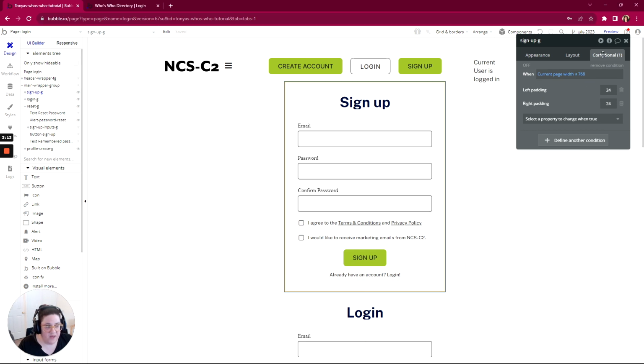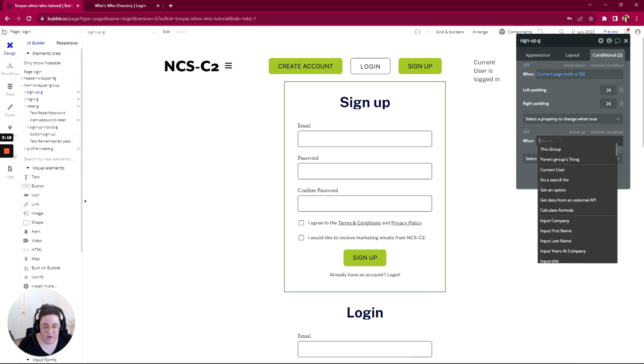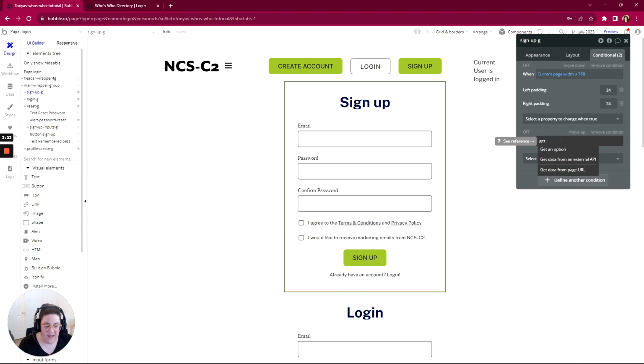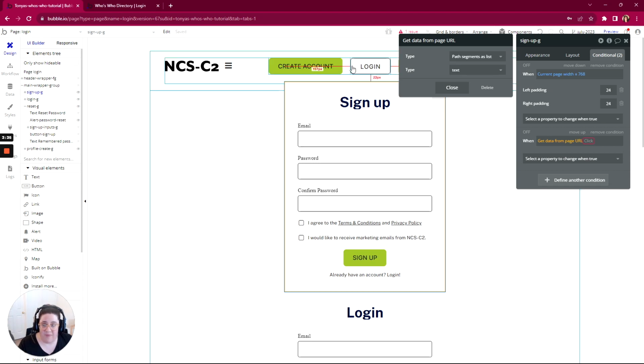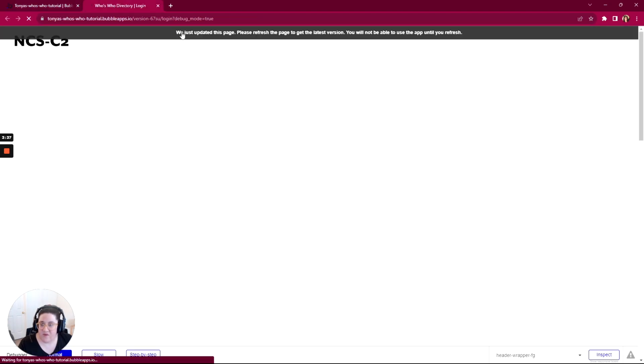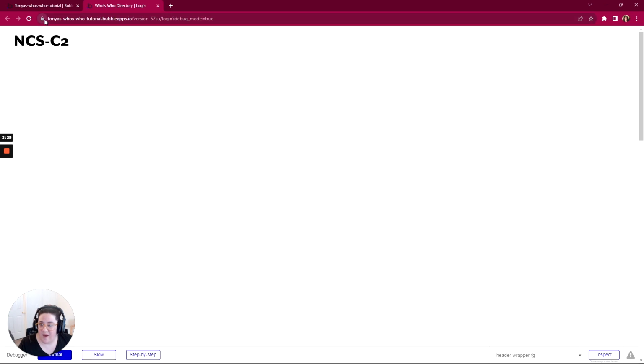I'm going to start with the conditional on the sign up group. I'm going to define a new condition, and I'm going to start getting information from the URL. So I'm going to type in get data from the page URL. And I'm going to say the type of data that I want to get from the page URL is going to be the path segments as a list. Now, what does that mean? Here, I'll show you what that means. So I'm in my app, in my preview here, and this is my URL. For simplicity, I'm going to go ahead and take the debug mode off again.